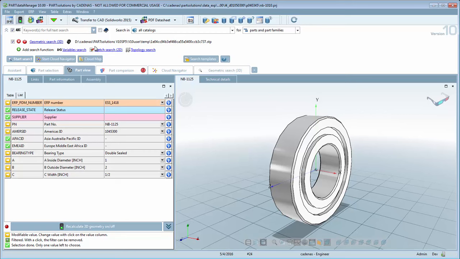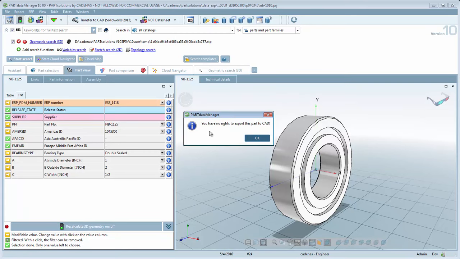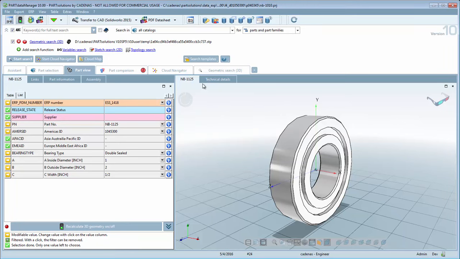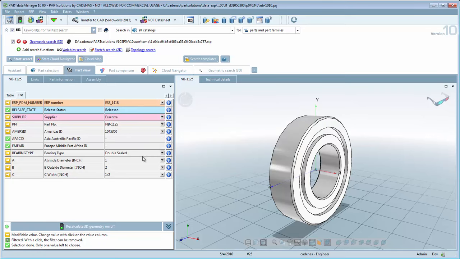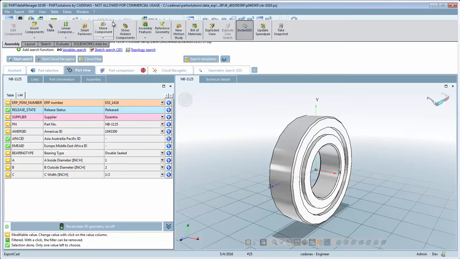We can take a look in the part view window and try to access this part. However, it indicates that we do not have the rights, corresponding to the red indicator in the lower left. In my example, all I need to do is add some additional information to be able to access this part. I will assign the ERP number, set the release status to release, and enter some supplier information. We see that the fields have been populated, our indicator changed to green, which means we now have the ability to access this part in our assembly.